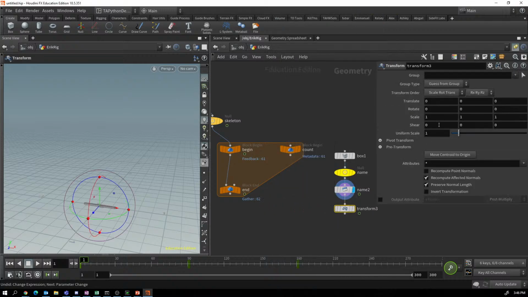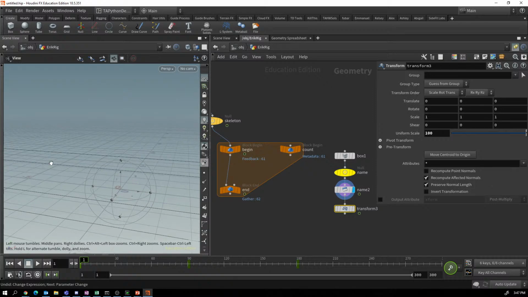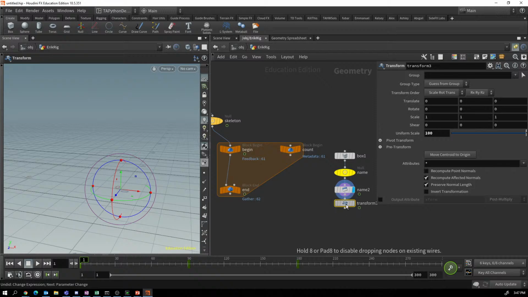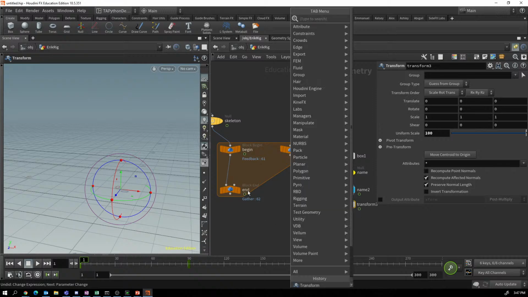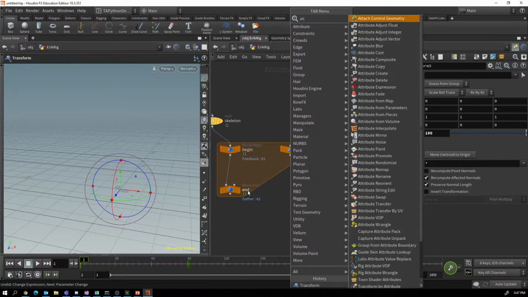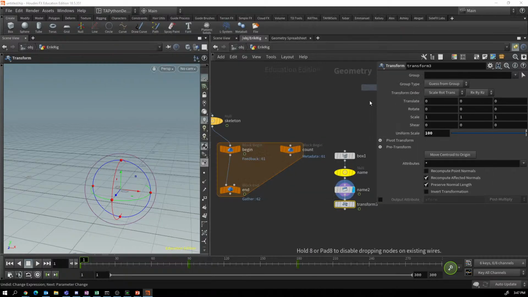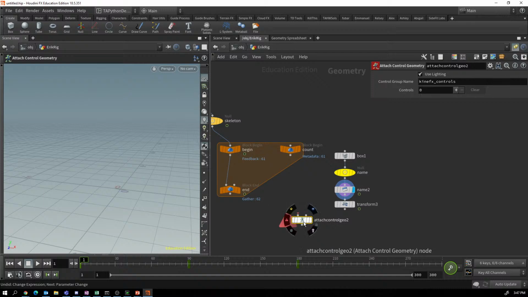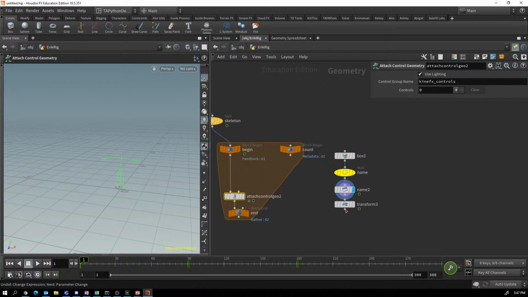I'm going to drop that in there and scale it up by 100 times. Now it is really big, but it's not going to stay that way. All right, now we've done that, we're going to drop in an attach control geometry, and we're going to stick that thing right in there. Okay, we've got that working, and so what we're going to do is stick that right into here.